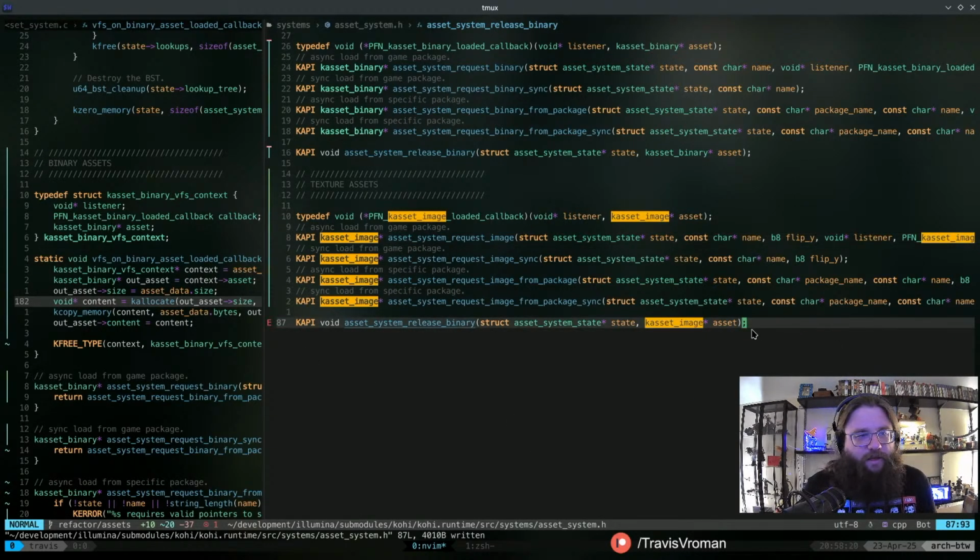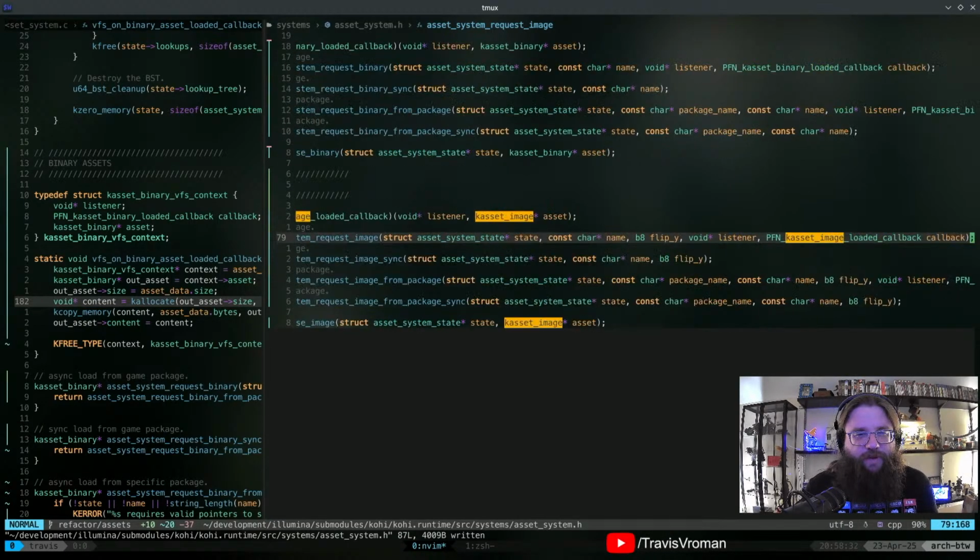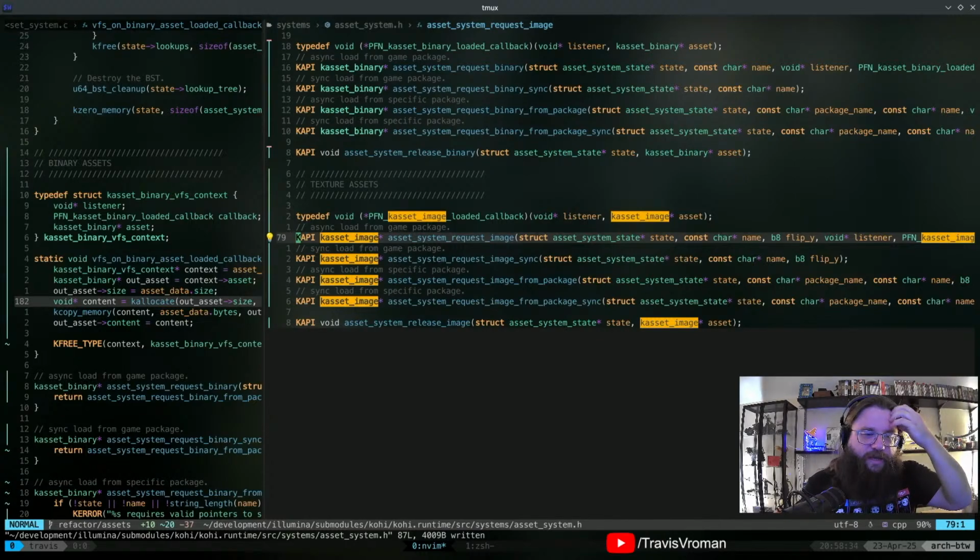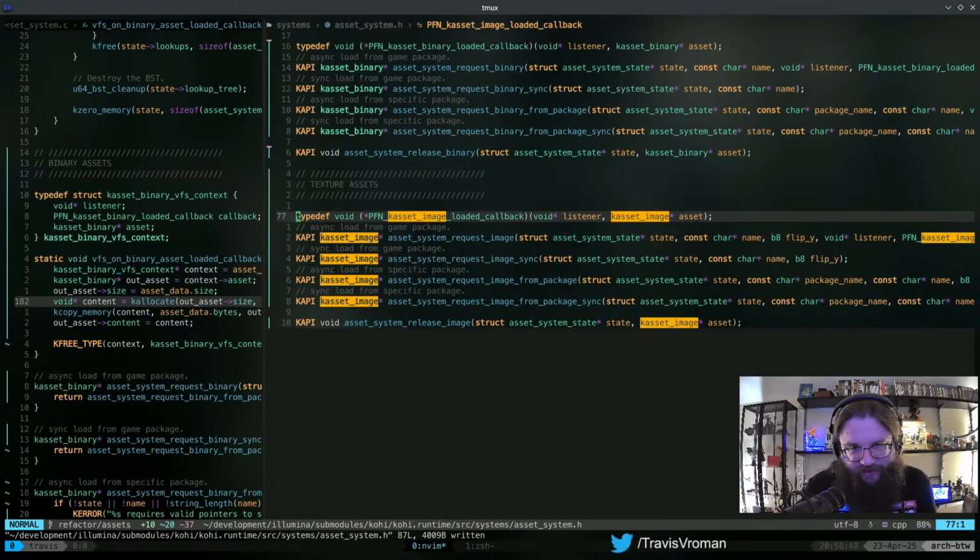Okay, I think. Oh, this says release binary. This should be release image. Okay. This, I believe, should be everything we need. We could arguably load images in a specific format, although I think the format probably ought to be read from the image asset itself, so maybe we won't add that as an import option.